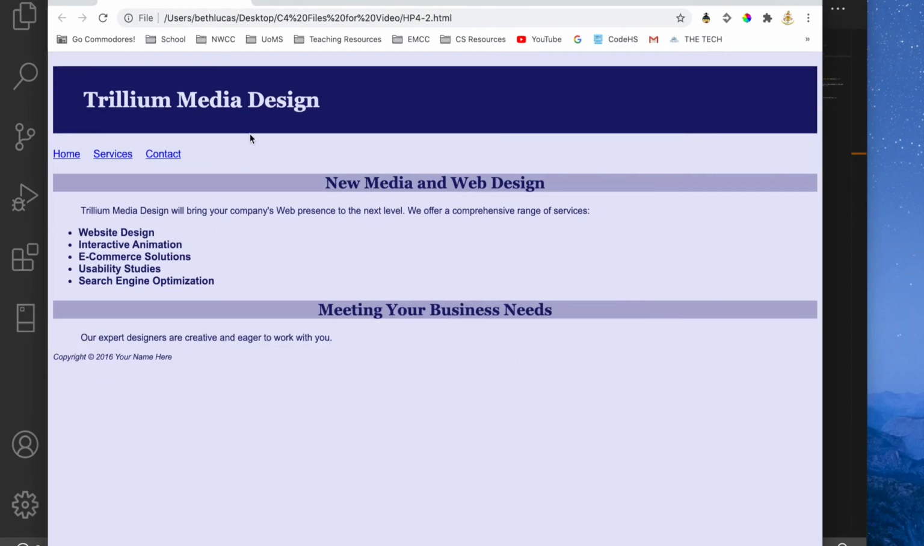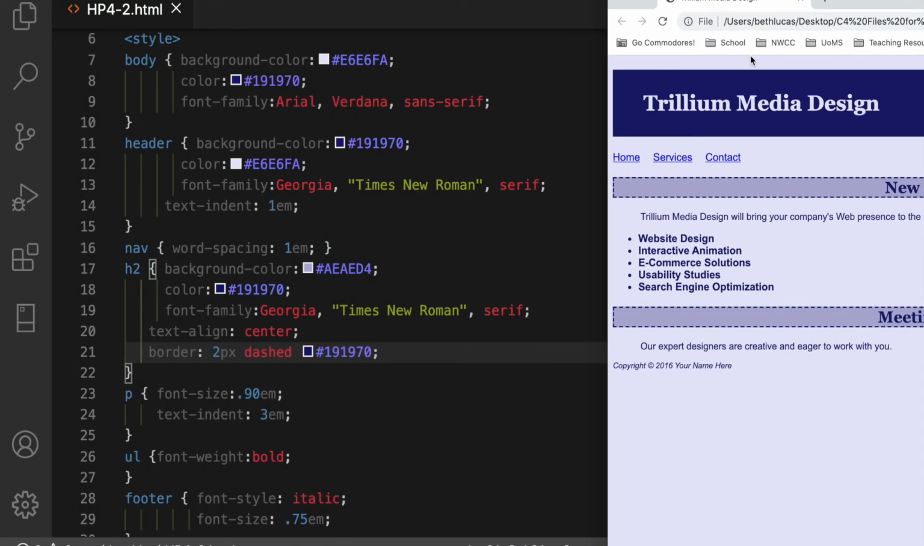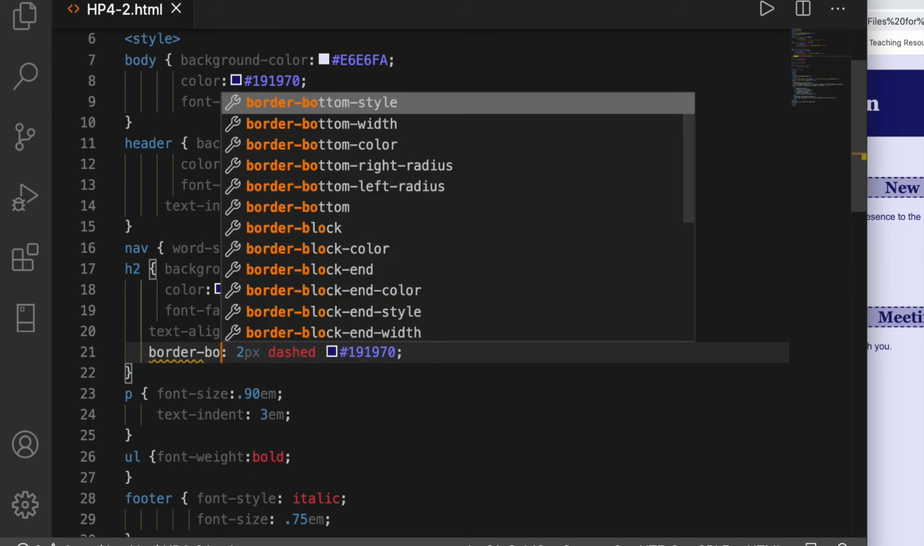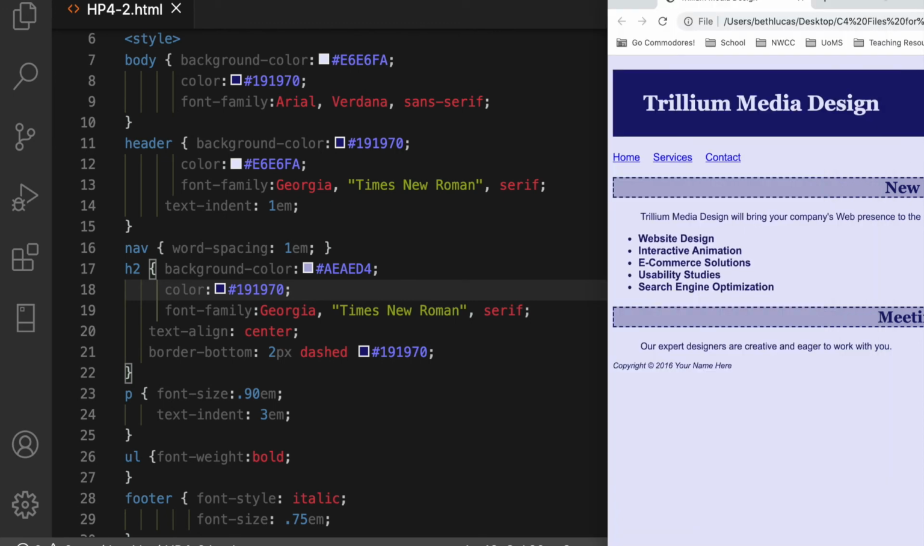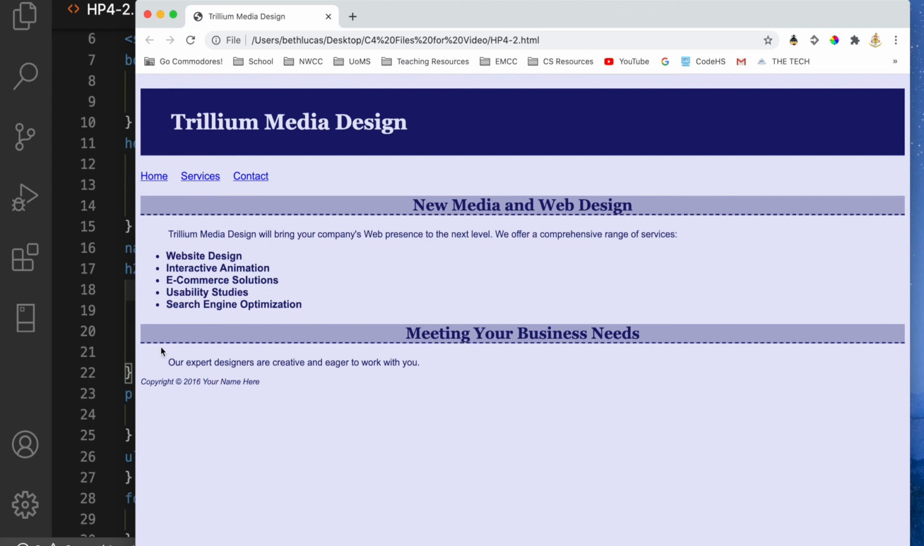Now let's look at this. I'm going to refresh it, okay? And that puts that dashed line all around. But that looks too busy. Maybe we just wanted it on the bottom of the H2. So instead of doing border, we can do border-bottom. We could do border-top, border-left, border-right, whatever. And now when we refresh, we just have that dashed line on the bottom of that H2.